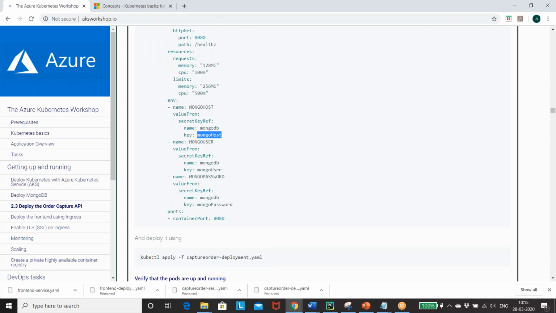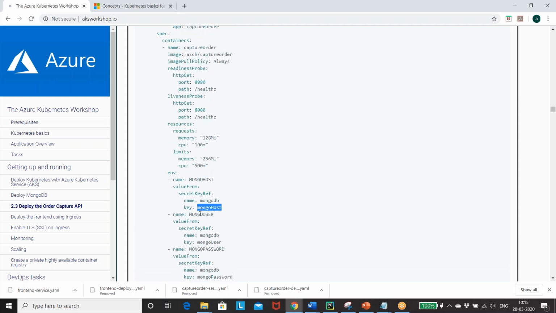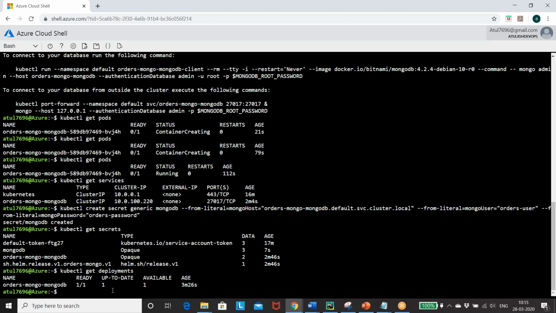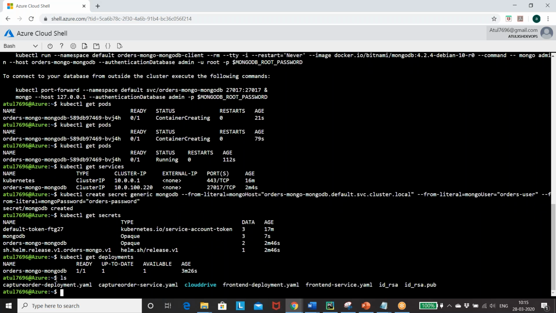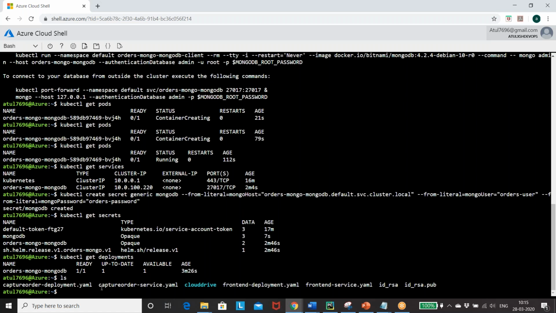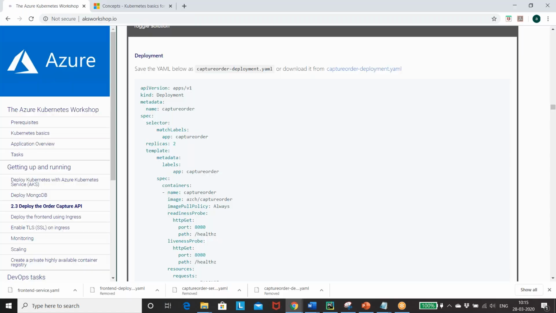I have already created this file and pasted it into the shell, so I will be deploying it. I will just show you where it is placed. If you see in here, we have a file named capture order deployment. We would be using this file.